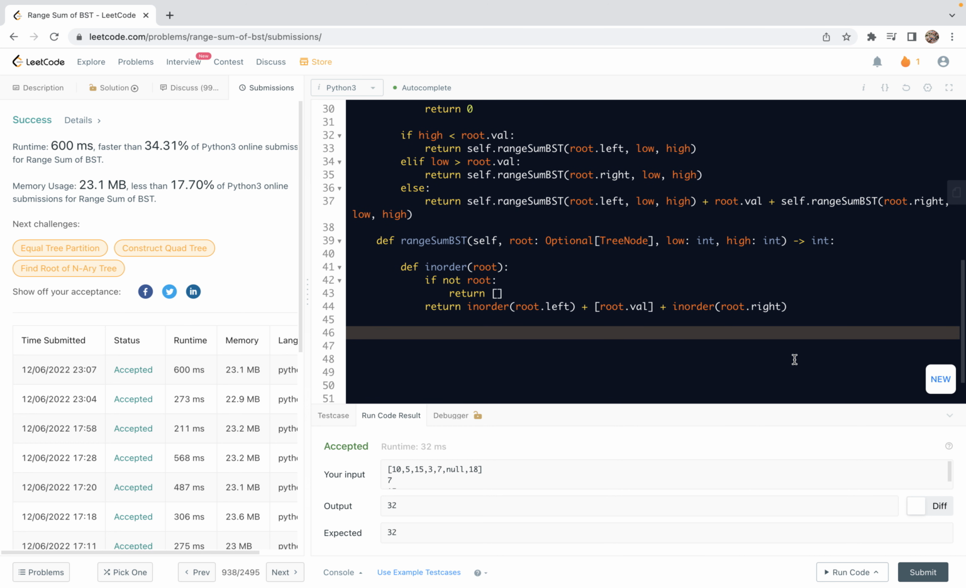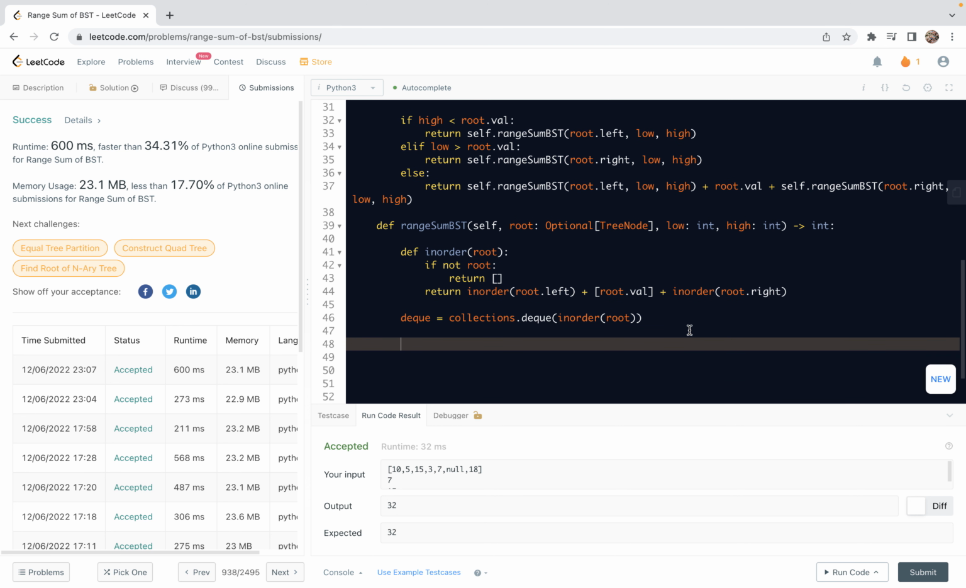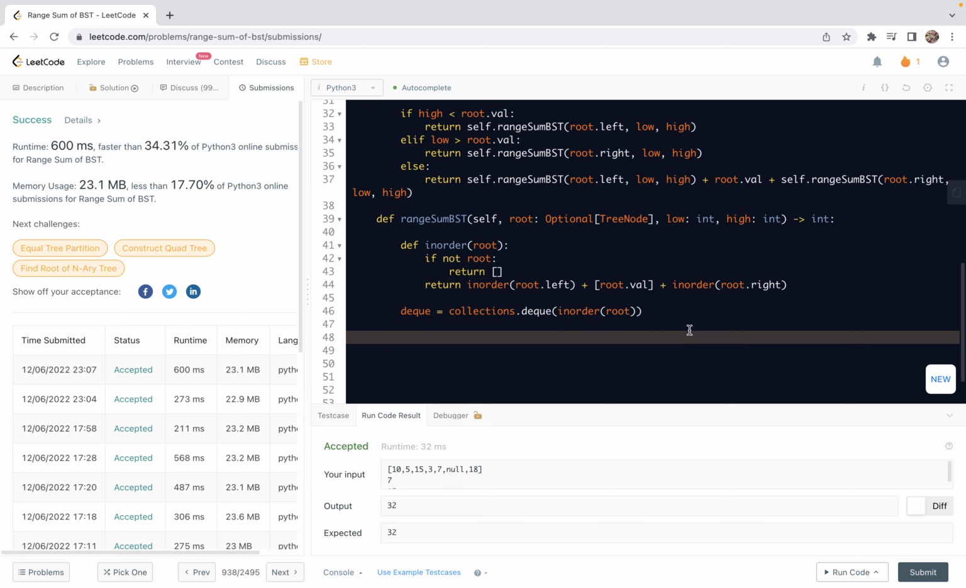So for this, I'm going to introduce a deque container. Here I can use collections deque. So I will make a deque out of the in-order traversal result, in-order root, right? So once we get this list, because with a deque we can pop from left, we can pop from right, this is the case. We are going to pop out the values out of bound. So let's see, what we want actually is deque. Let's first pop from the tail.